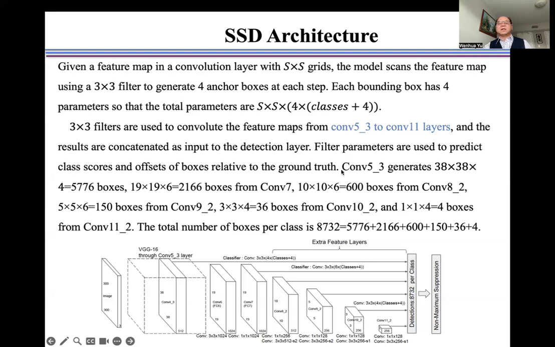Filter parameters are used to predict the class scores and offsets of boxes relative to the ground truth. The total number of boxes per class is 8,732 boxes, as marked here.